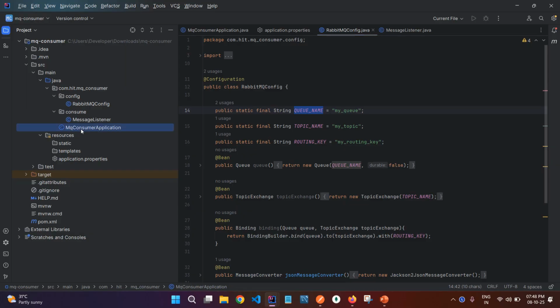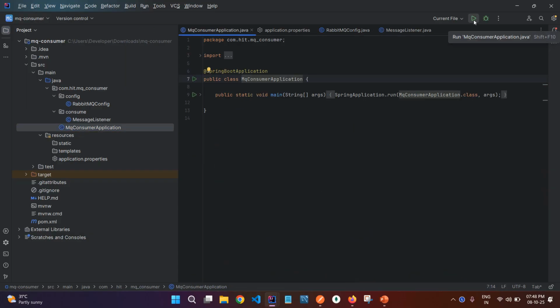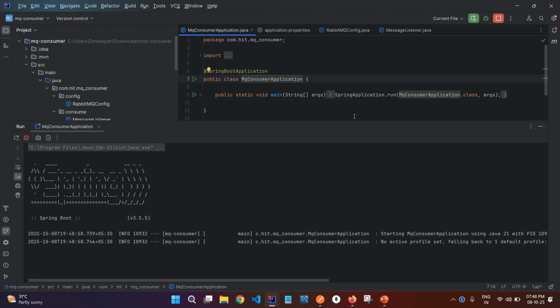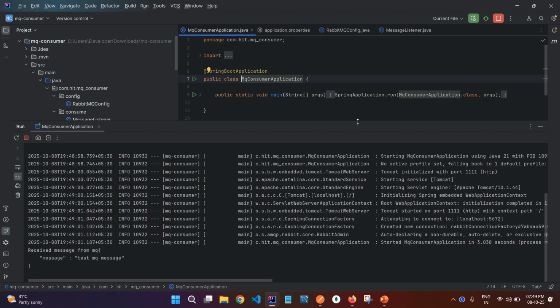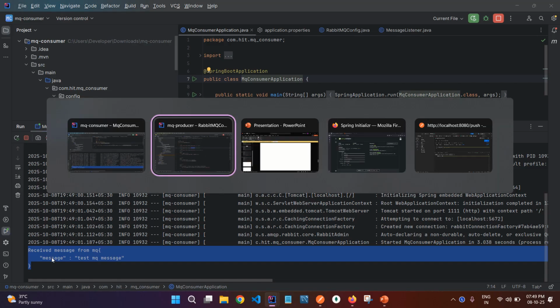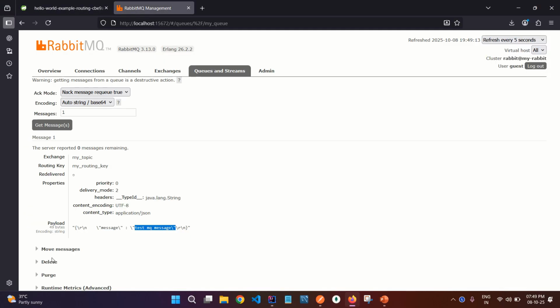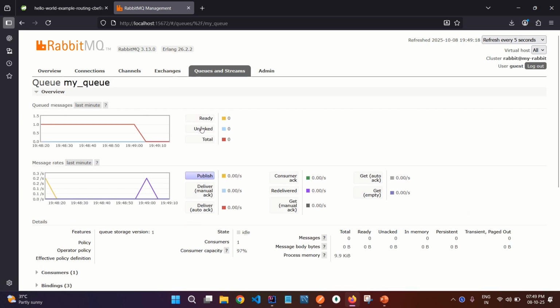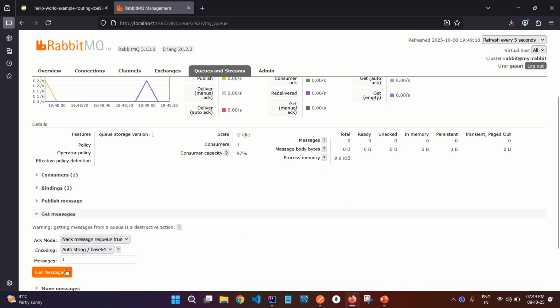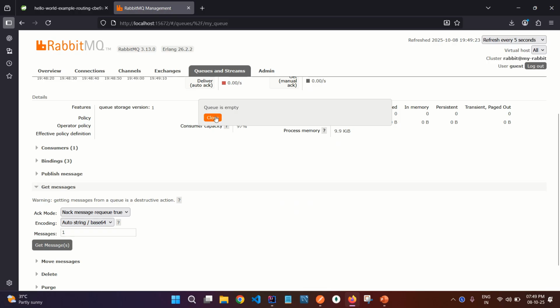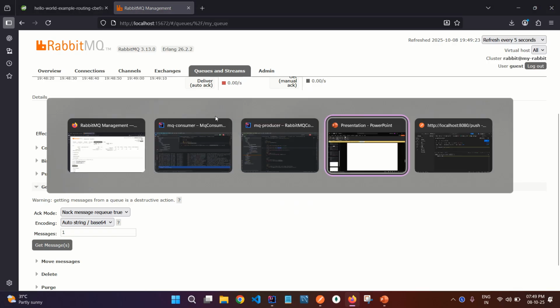Let me run this MQ consumer application now. So this application is running now. You see, by the time it got started, it was telling me the test MQ message. So it has started consuming that message and it has printed here. If I go back to the console and refresh this page, you see nothing is ready, total, ack. Even if I try to get a message, it is going to say the queue is empty. So likewise, the data is getting consumed.